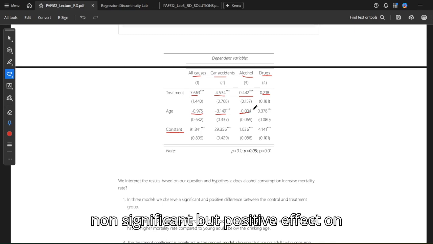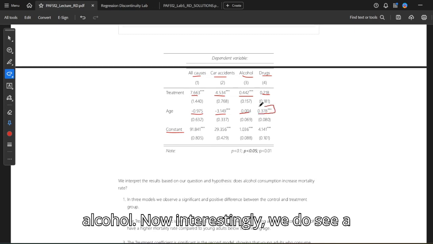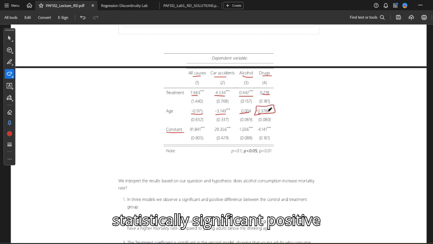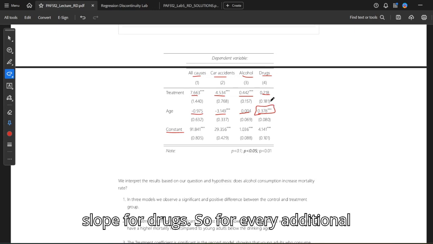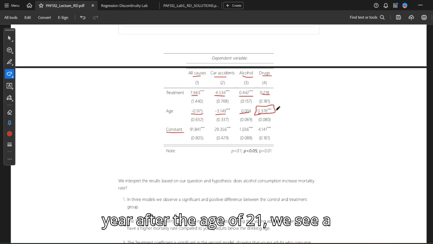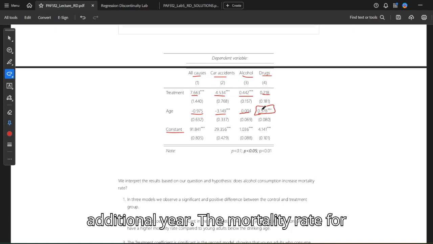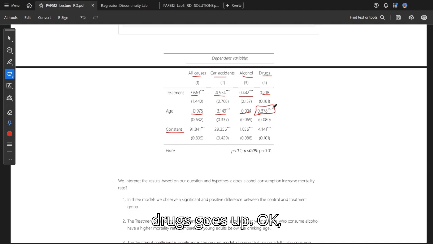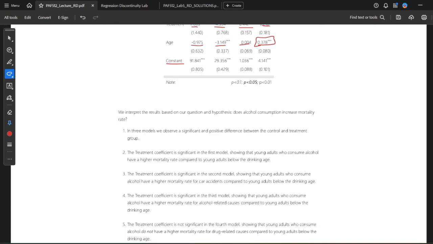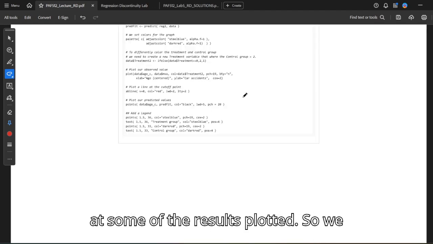And then we have a non-significant but positive effect on alcohol. Now, interestingly, we do see a statistically significant positive slope for drugs. So for every additional year after the age of 21, we see a positive slope of 0.378. So for every additional year, the mortality rate for drugs goes up. Okay, all right, now we're going to go on to looking at some of the results plotted.